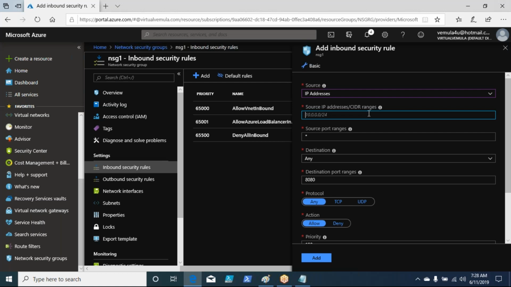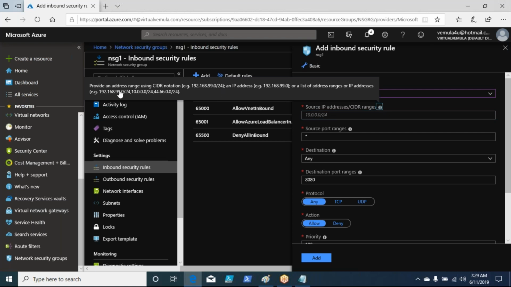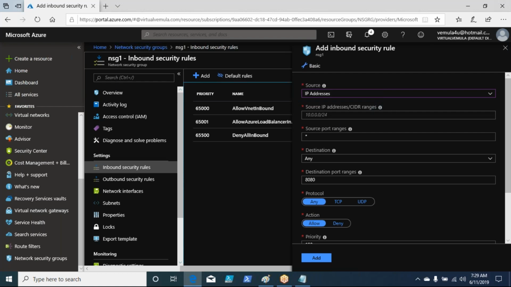Or you have multiple subnets through which you want to allow the traffic, then you put a /24, comma, then some IP address /xx, and so on. So you can define multiple ranges with a separation between them. So provide an address using CIDR notation. You can also specify multiple IP addresses. That is what you see here in the example, the information that they give.